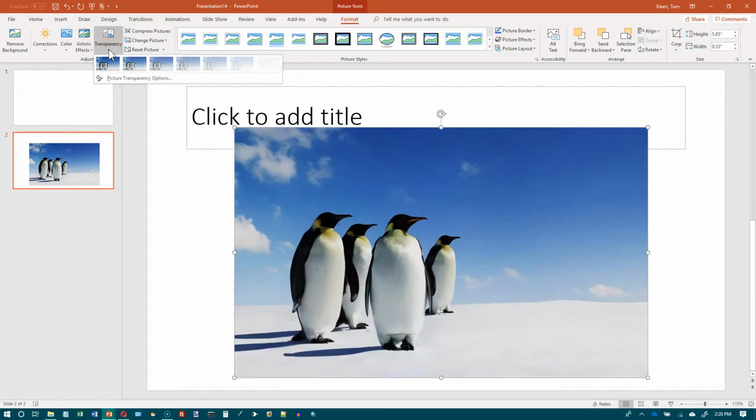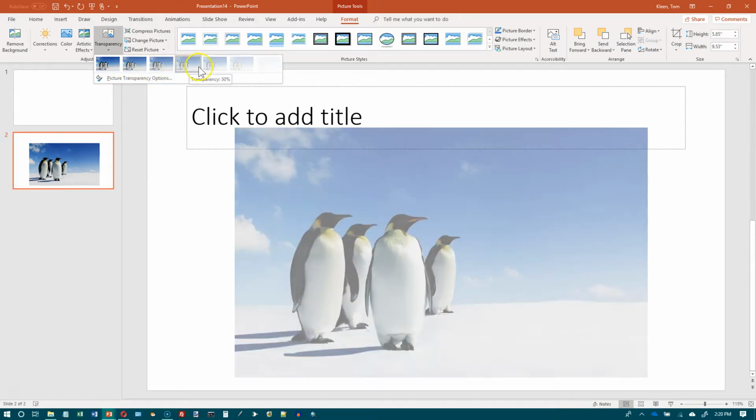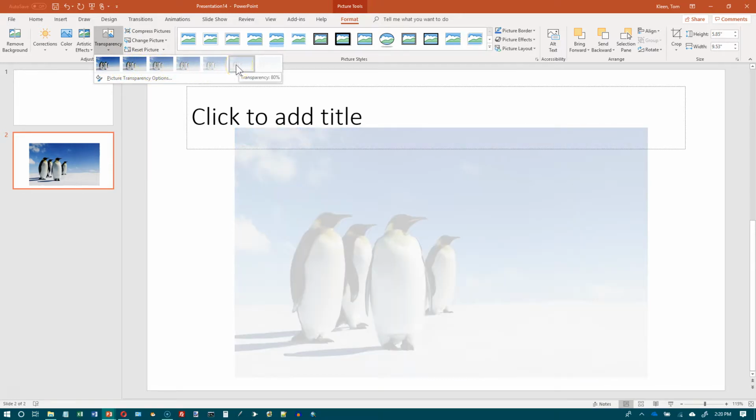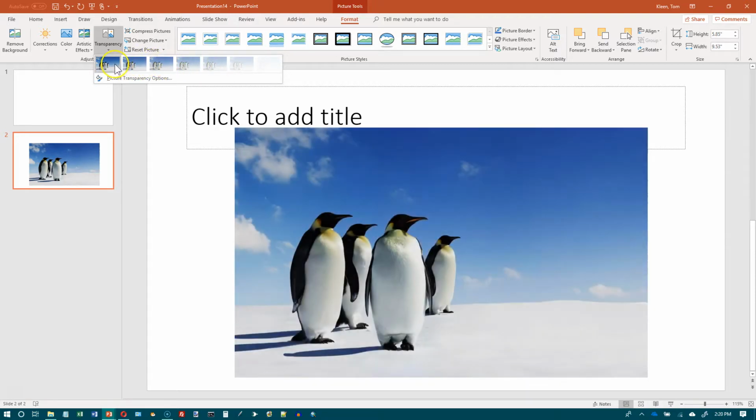We've got an option for transparency here, and you can make your picture more and more transparent. So if there's stuff in the background, you can have more and more of that stuff show through by changing the transparency. And if you don't like the preset, you can always click down here and go to the options.